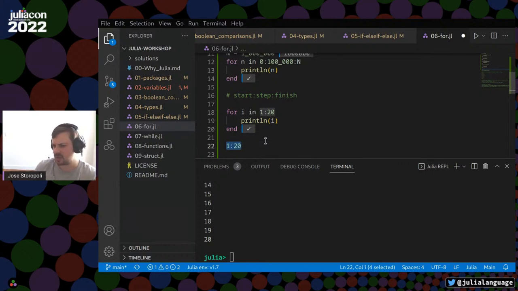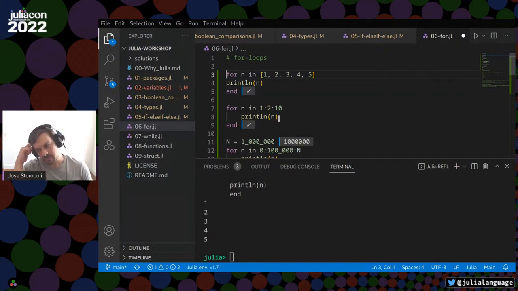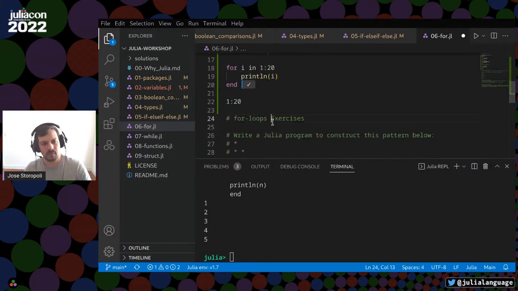Go to the documentation at docs.julialang.org. So there you see the documentation. Also, in Julia we indent the for loops just for a better visual representation, to make code more readable, but we don't need to indent those. We just need to have the end statement here, so 1, 2, 3, 4, 5.